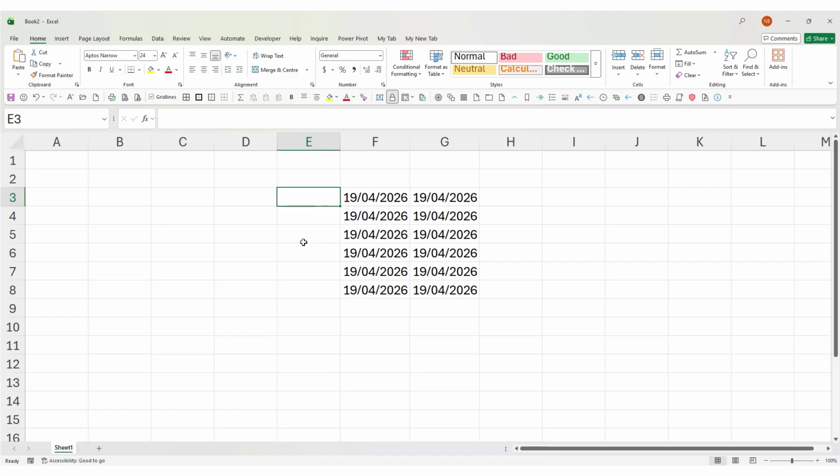Okay, macros are still worthwhile learning, and they can help you automate tasks, and AI can help you write them.